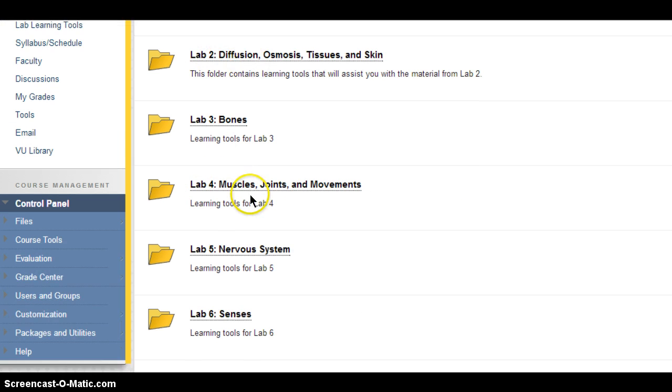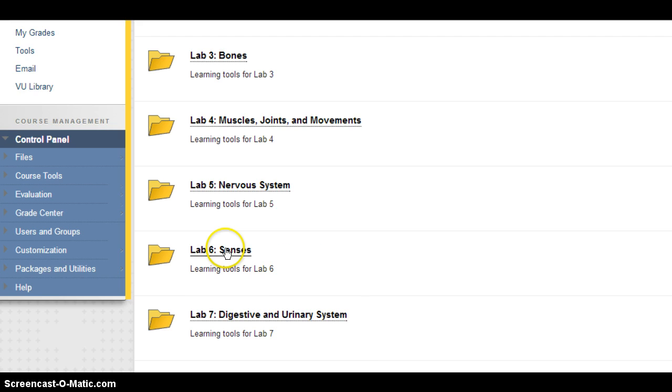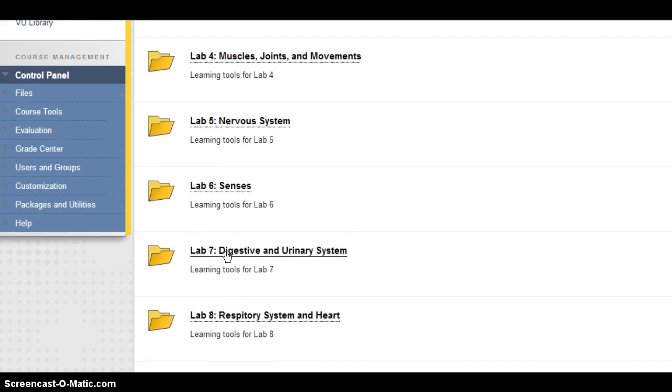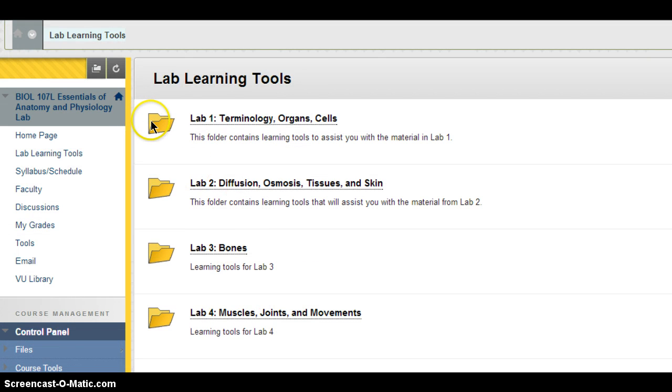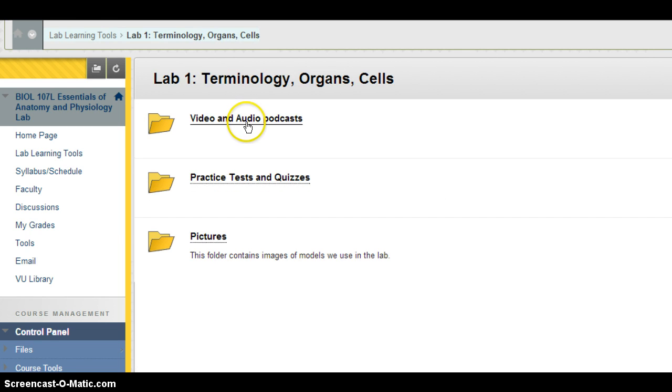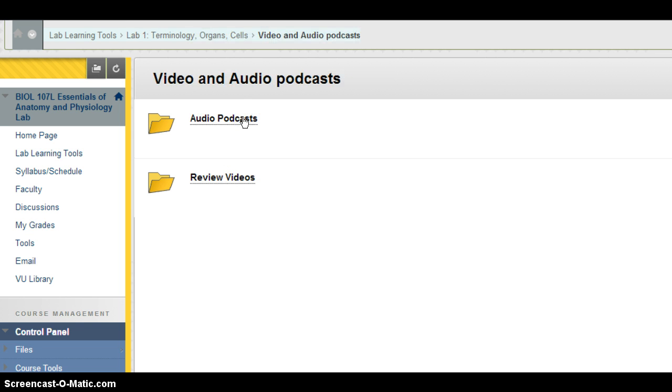So for each lab, and I'm only done through lab 6, I still have 7, 8, 9, and 10 to finish, but you see the folders. Anytime you see a folder, if you click on that, you'll go to another set of items. So if I click on lab 1, and you'll see the same thing in each lab, you'll see video and audio podcasts, practice tests and quizzes, and pictures. I'm going to start with the video and audio podcasts.